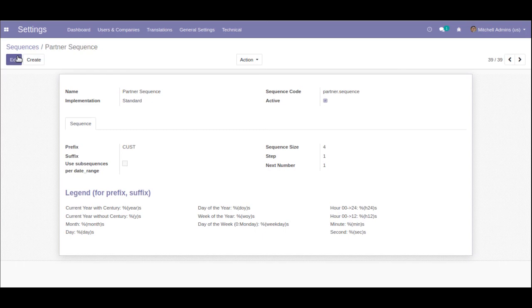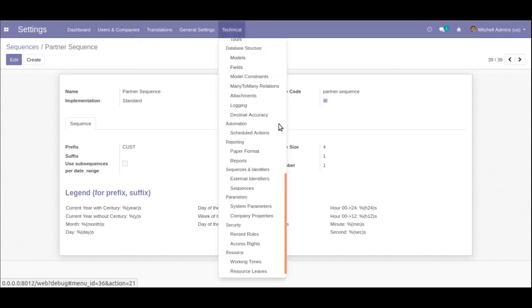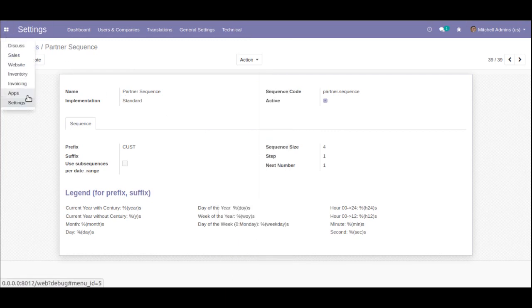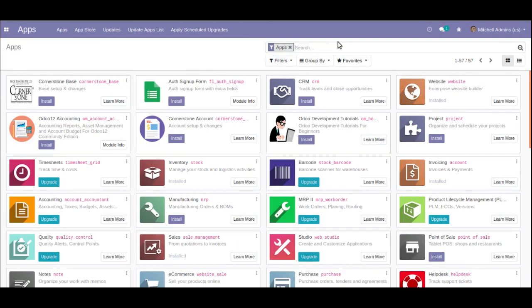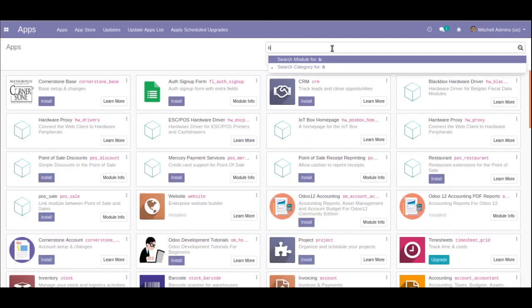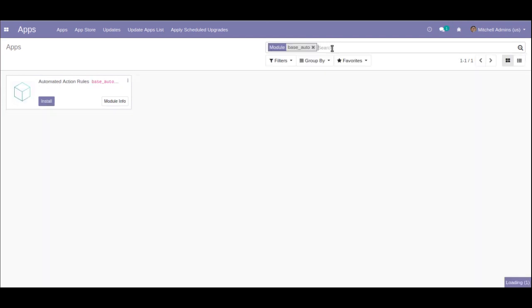Now we have to create an automated action. So let's go to the automated action. Now I'll go to technical, and under the automation, I think we have to install one module. So I'll go to the apps and I will search for the module called base automation. If I search for the module base automation, you can see you have to install this module.